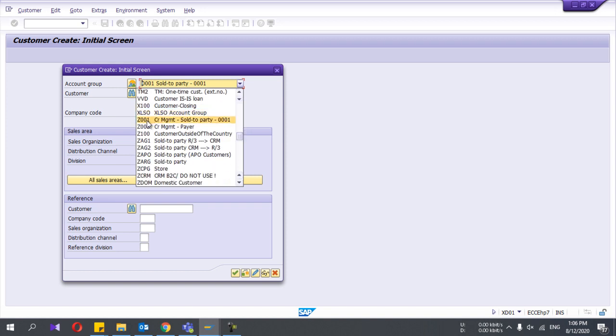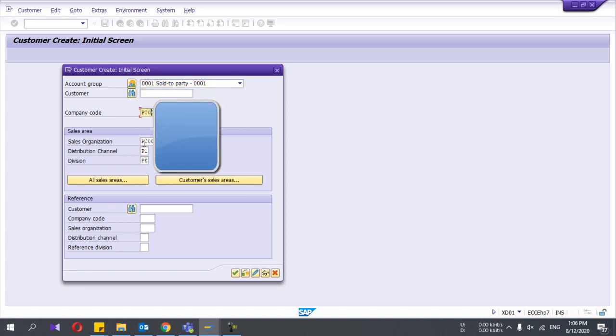If you see, the ones starting from the E and S are customized account groups. You can customize this using the configuration. Then you have to choose a company code and the sales organization. The sales area is a combination of sales organization, distribution channel and the division. To create a customer you have to select all three, and then press continue.